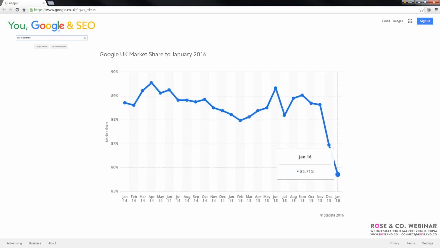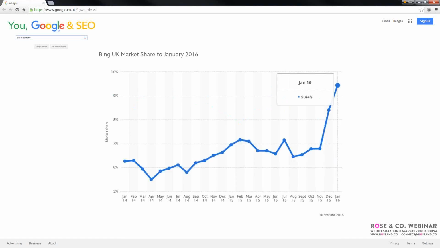But there's been a few changes recently in the UK, which we're illustrating here. In the UK, you can see that it looks rather a dramatic graph. It's not. It's just the way that the stats have been put forward. But Google's market dominance is 85% in the UK, compared to the likes of Bing, which is 9% in the UK.